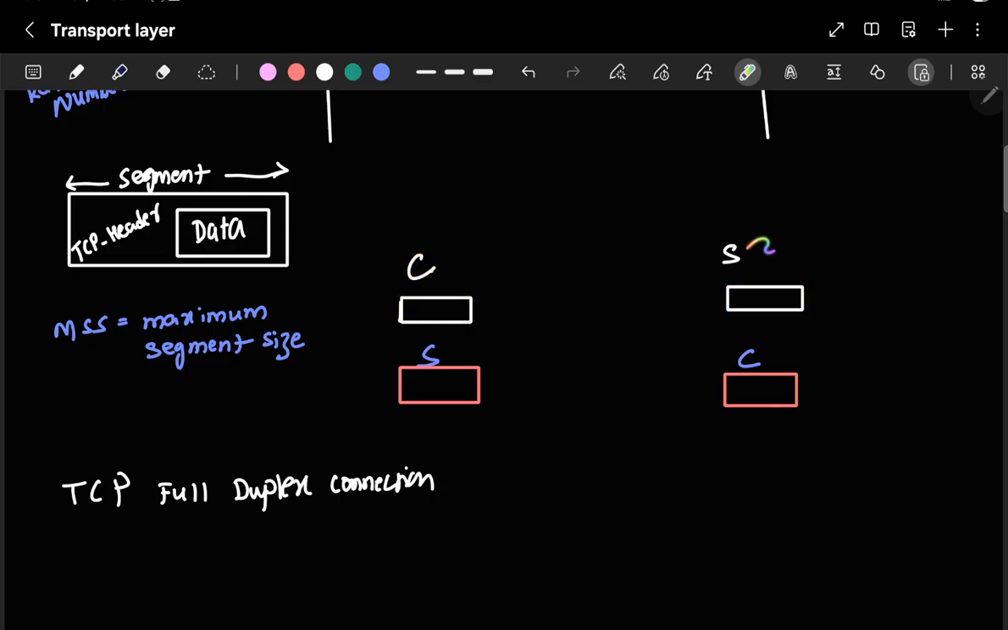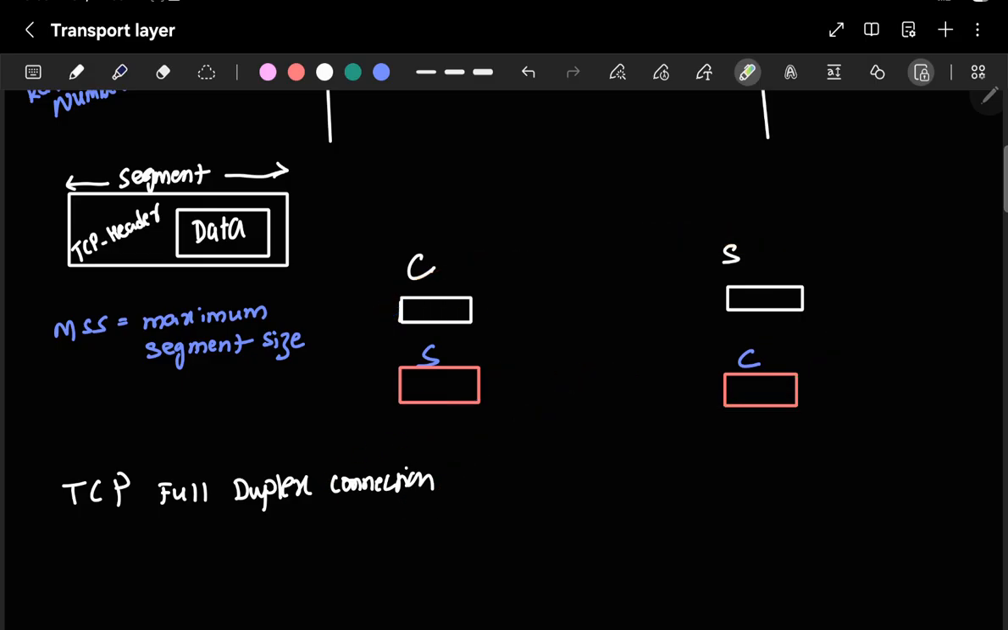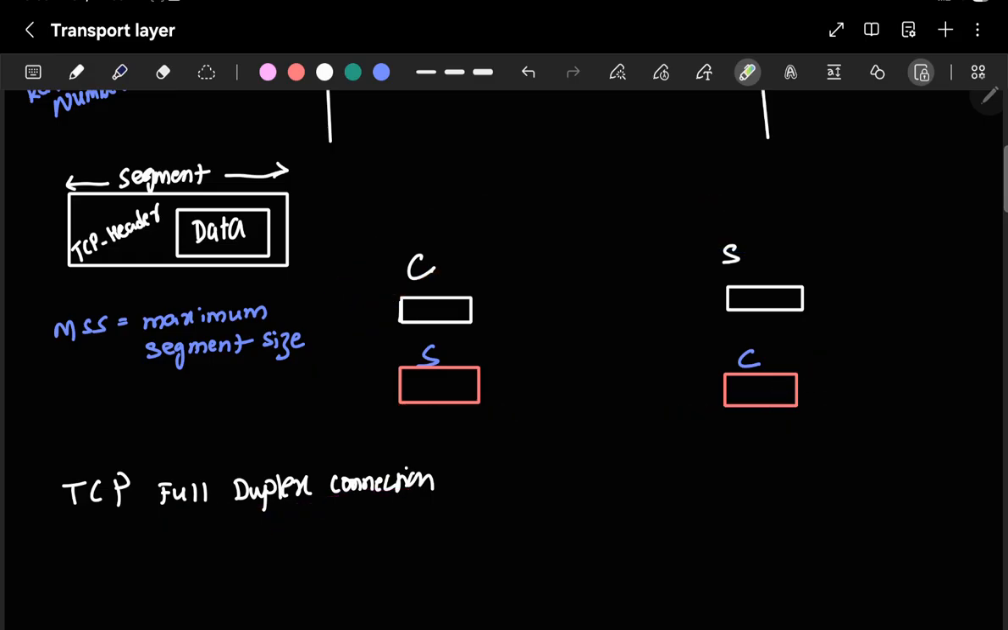Meanwhile, if this particular server is acting like a client, then at that side it will have a buffer for transmission, and when the client is acting like a server, then at the server side it will have one more buffer for flow control mechanism. So in total, if you have four buffers, then this full duplex connection can be easily managed. So both parties will have at least four buffers for this particular full duplex connection.